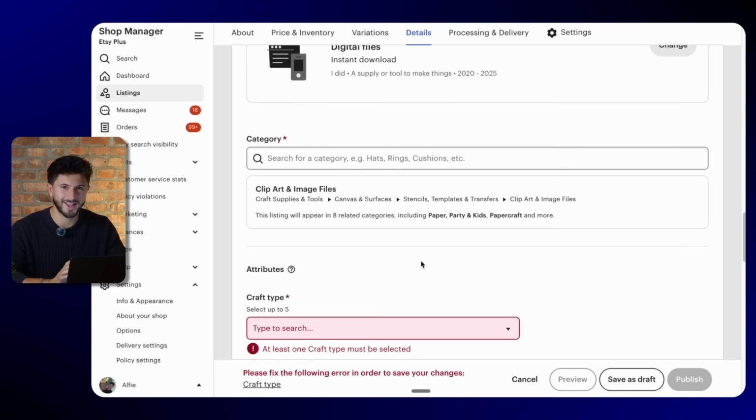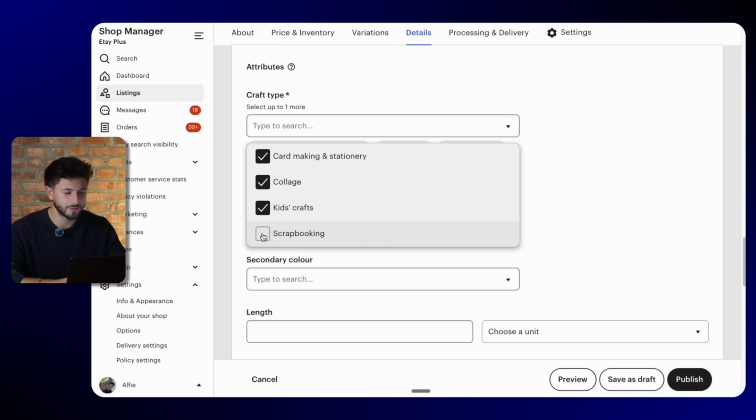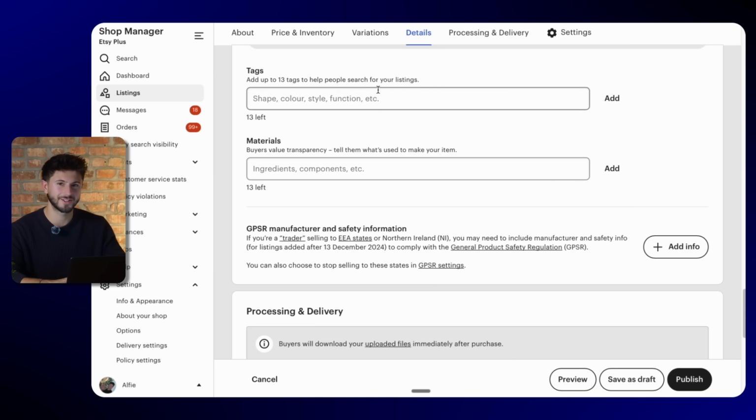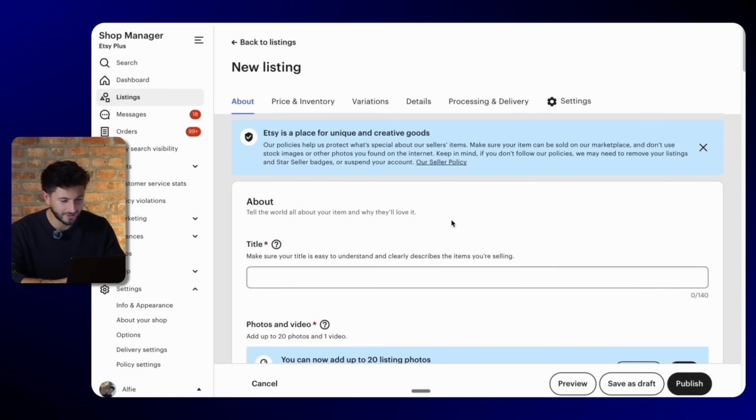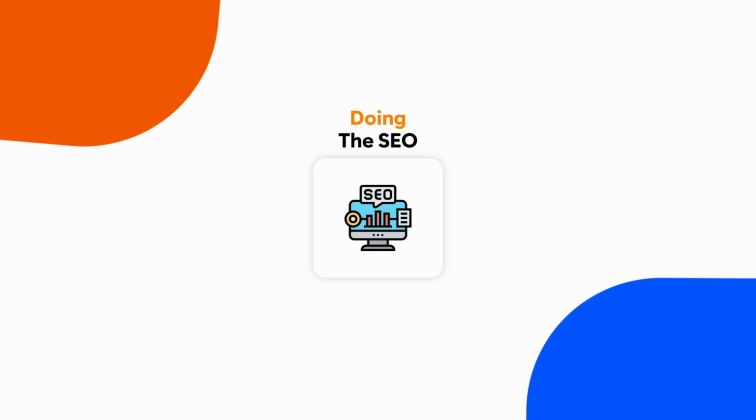All right, don't worry about the SEO yet. I'm gonna cover all of that. I'm gonna show you the best possible way to do it. But yeah, keep working your way down, fill out all of the basic information on the listing. Again, it's fairly self-explanatory. And then we get to the sweet spot, which is doing your SEO.